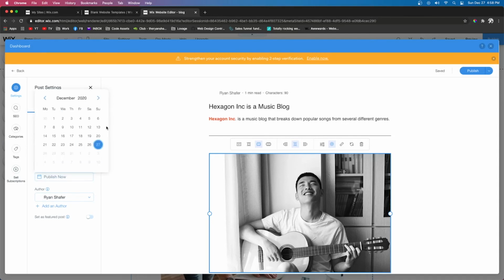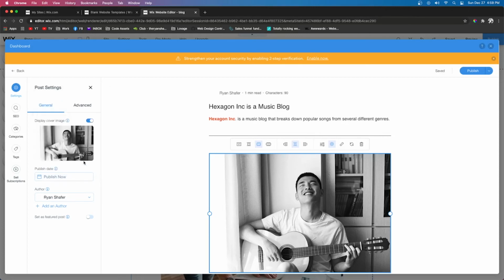You can backdate the publish date of your post. Let's say you want to change the order of your blog post on your website. You can do that by backdating the publish date of the blog post.